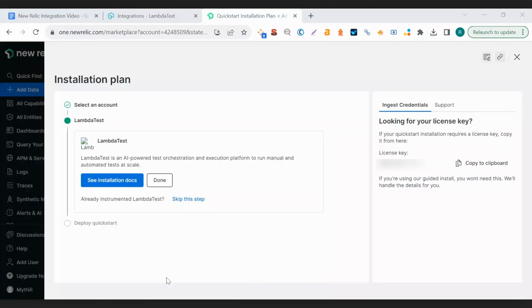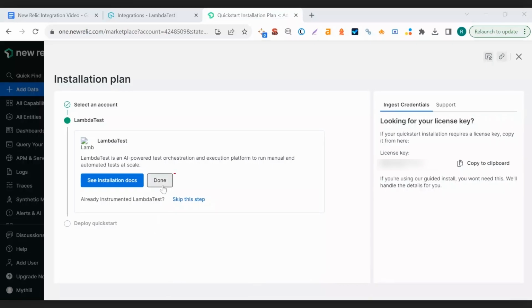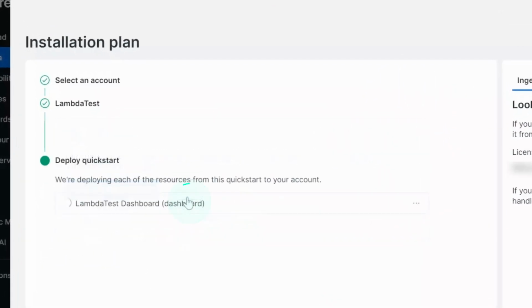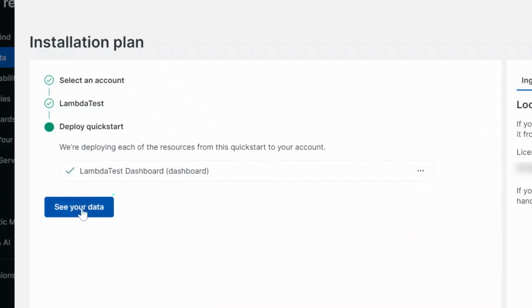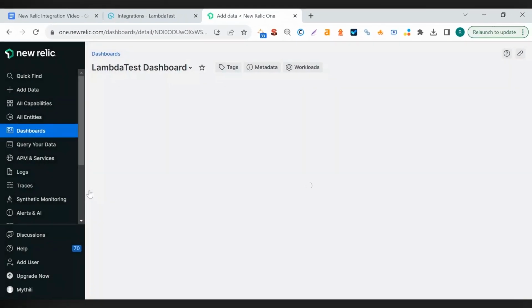After successful integration, New Relic will trigger the log ingestion to create the Lambda Test dashboards, that is, Lambda Test Test Overview and Lambda Test Test Error Overview in your directory. You will be able to view an option that says Done, click on it and select the option that says See Your Data. Now, you will be redirected to your Lambda Test dashboard.